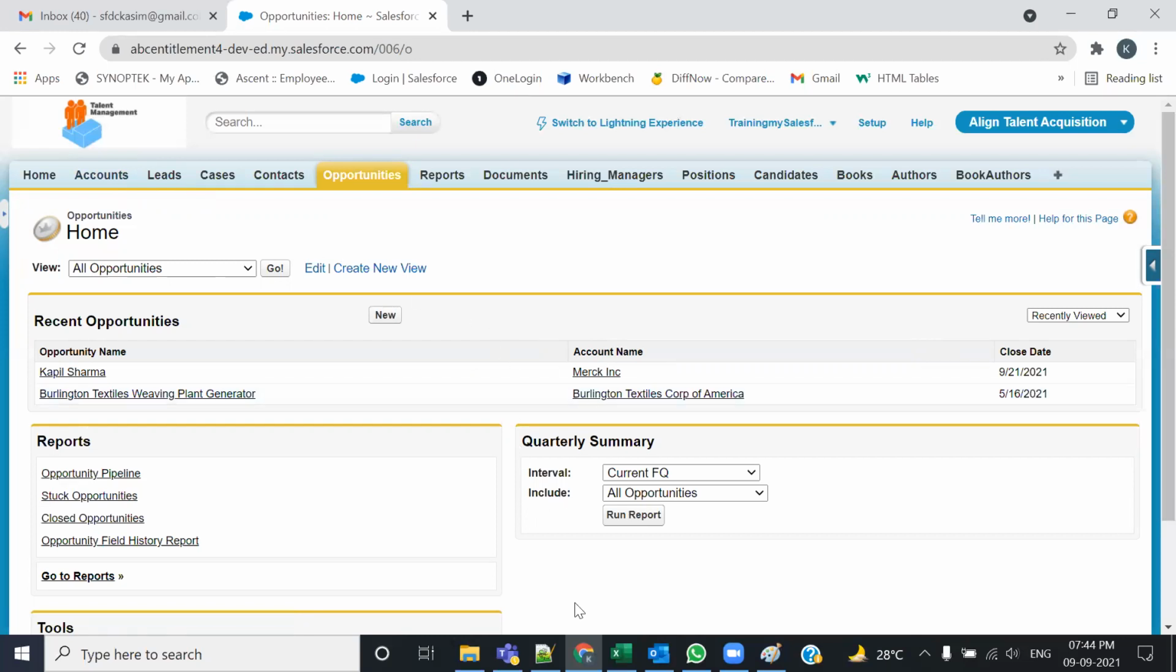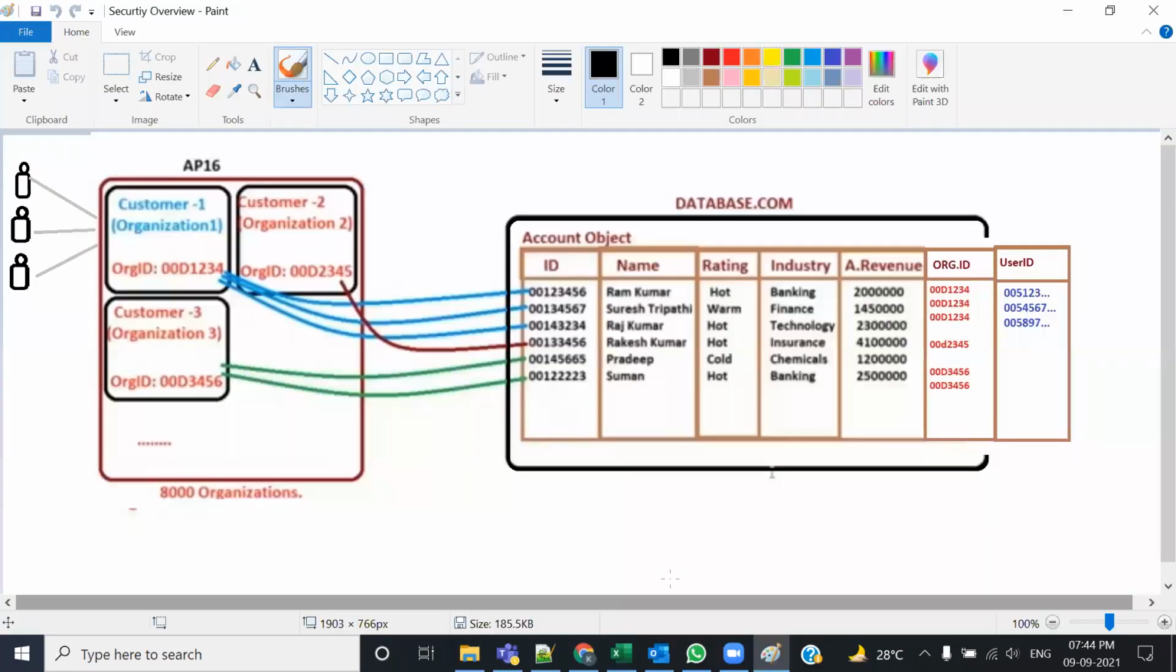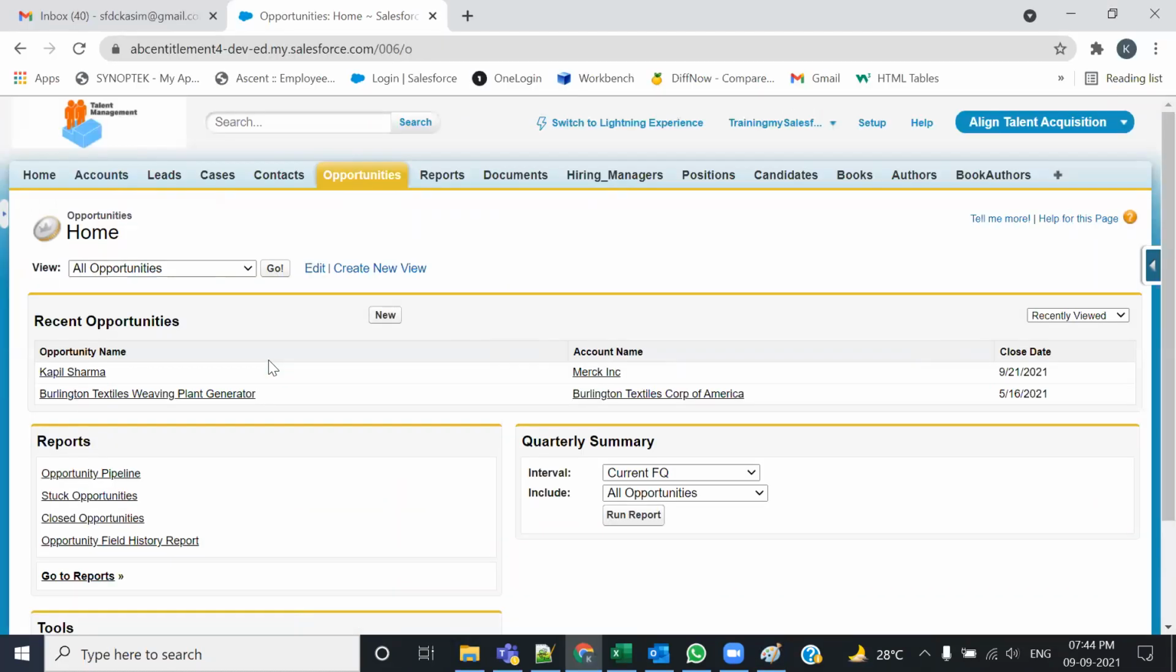See, although we are sharing the same server space, does it mean that my account record and your account record are going to be stored inside the same table, or is it like this: I have separate tables? My organization has a separate account table, separate lead table, separate case table, and your organization also has all these separate tables.